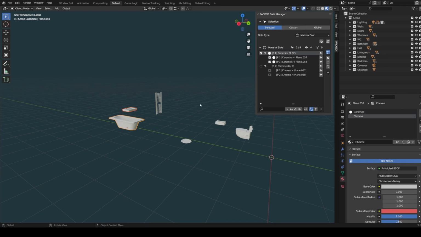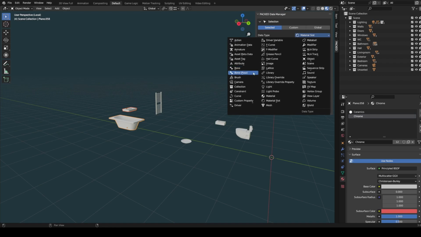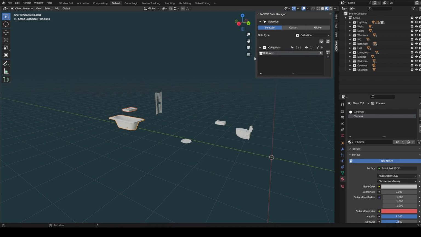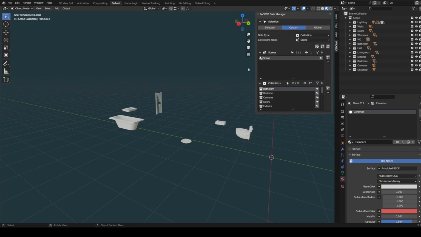Let me undo this. Now, if I switch to collection data type, this list will show those collections which have the selected objects. So this object is in an exterior collection, plate object is in these collections, toilet object is in these collections. Now, the custom mode gives you the most granular control.